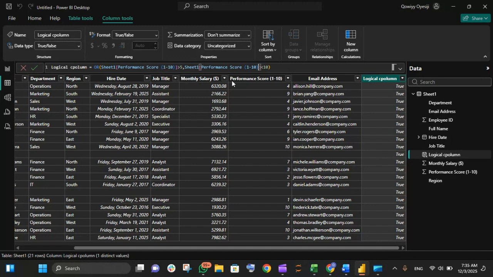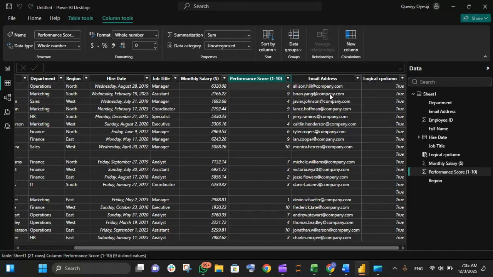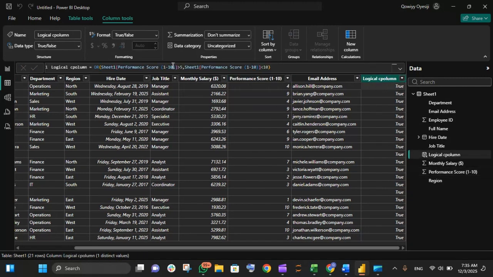Now look at it. Is 4 greater than 5? No, it is not greater than 5. But is 4 lesser than 10? Yes, obviously it is lesser than 10. That is the reason why my Power BI is populating 4 as true. Because this condition is actually true.